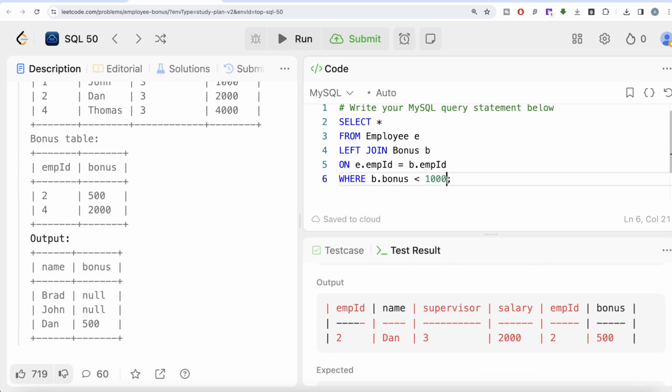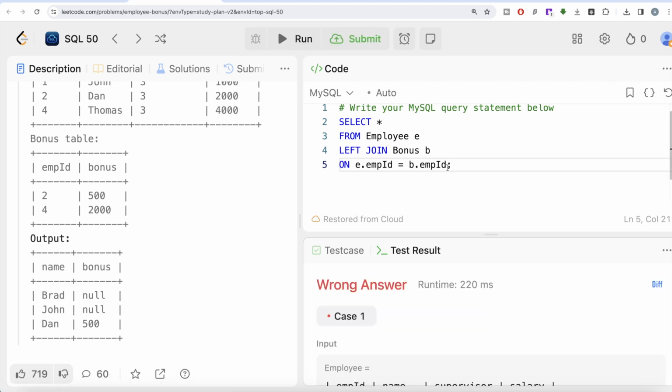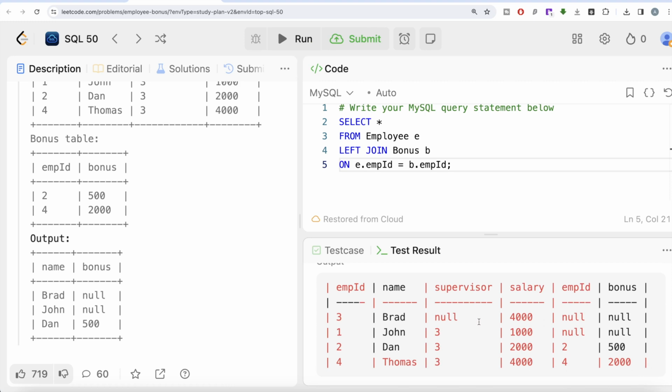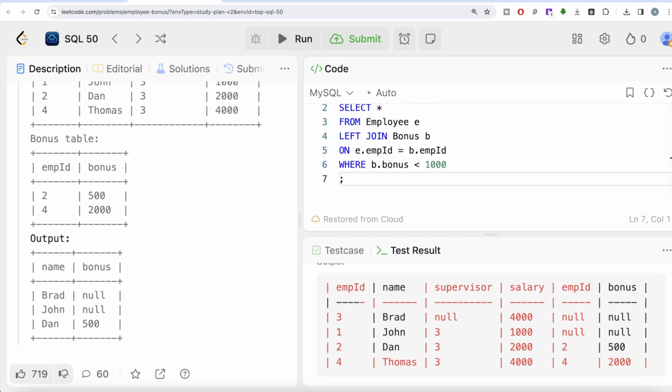What is happening is that SQL is unable to compare null values with a certain number or an integer. So what we need to do is either you can do the explicit way, where B dot bonus is less than 1000, and we know that we also need to keep the nulls, so we can write OR B dot bonus is null. And in our output, we are only required to keep the name. Name is coming from the employee table.